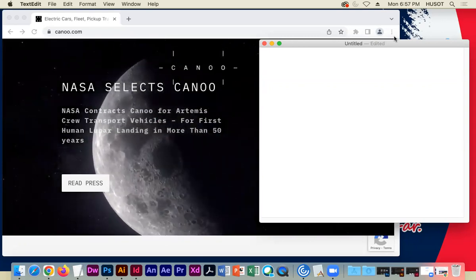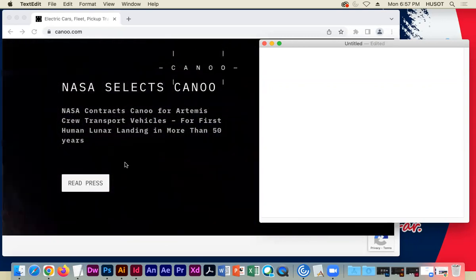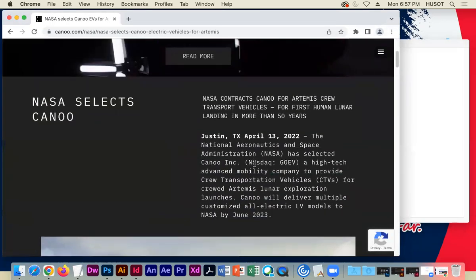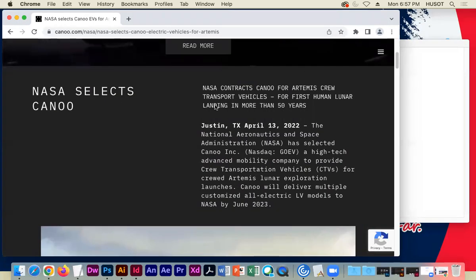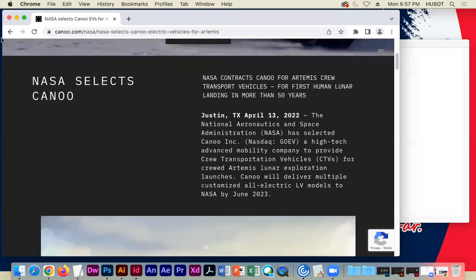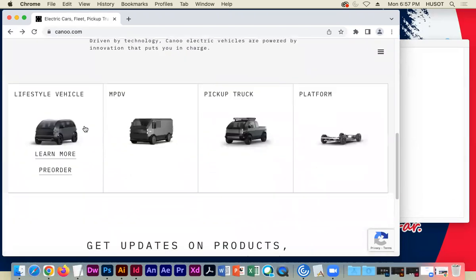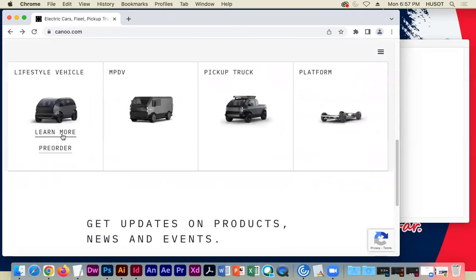Now, you'll notice on canoe.com right at the top, there's a press release. So we're just going to click on that. And here's the press release for the NASA article. We don't need that one. We don't need that press release because that's specifically about their contract they got with NASA.